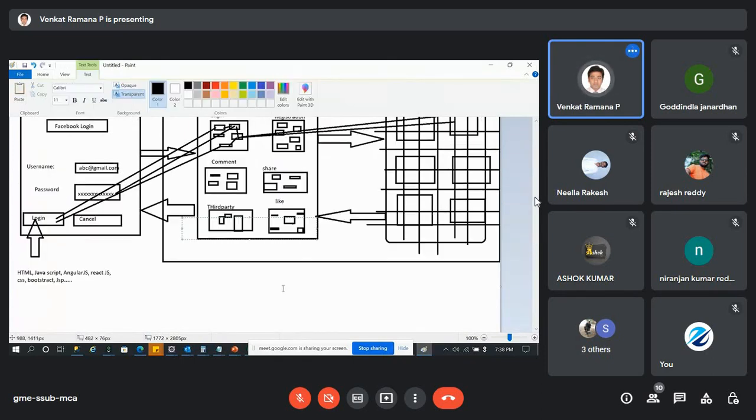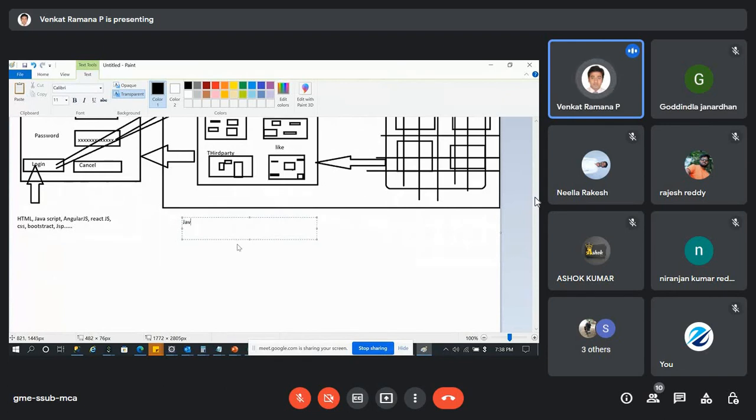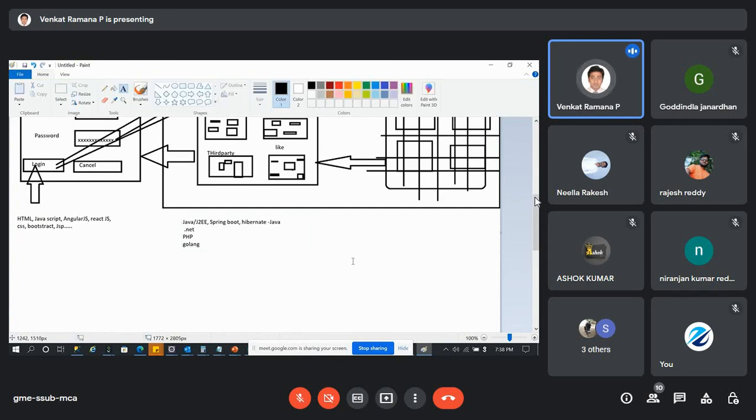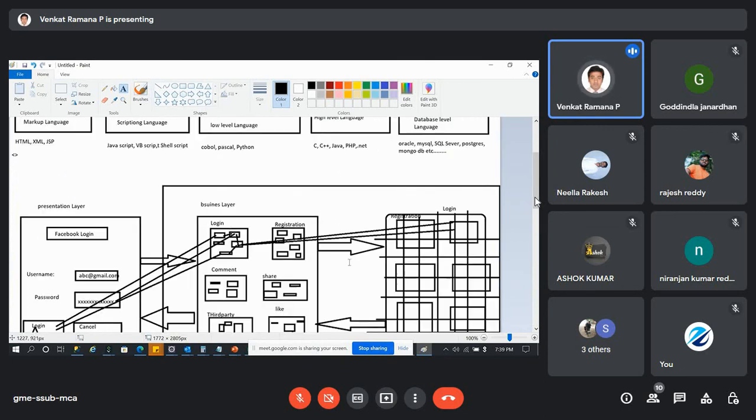Now it has come to the next layer. What technologies will be used for designing this layer? To design this, we need Java J2EE, Spring Boot, Hibernate, something like this from Java's point of view. .NET has its own things. PHP has its own things. Nowadays there are other technologies also, like Golang. There are so many things which can handle the business logic.